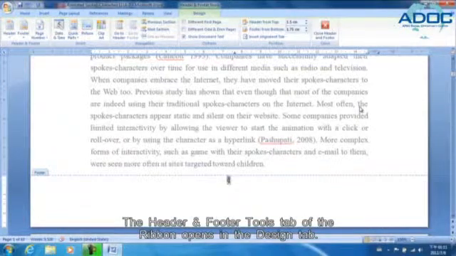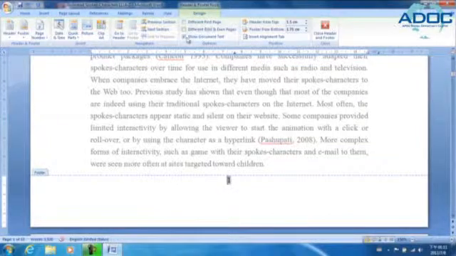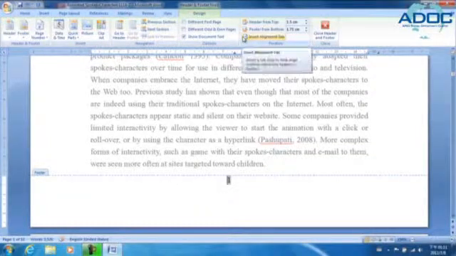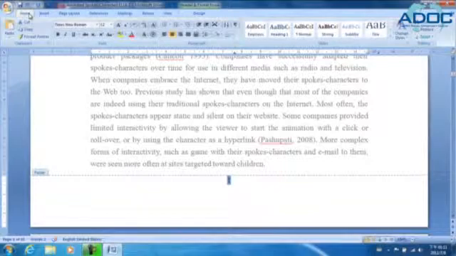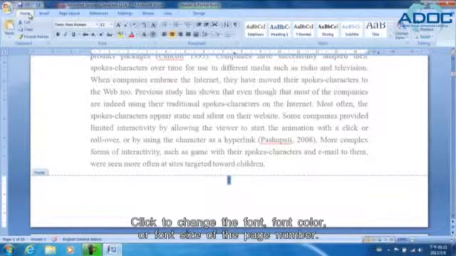The header and footer tools tab of the ribbon opens in the Design tab. Select the page numbers on the page. Click the Home tab of the ribbon. Click to change the font, font color, or font size of the page number.